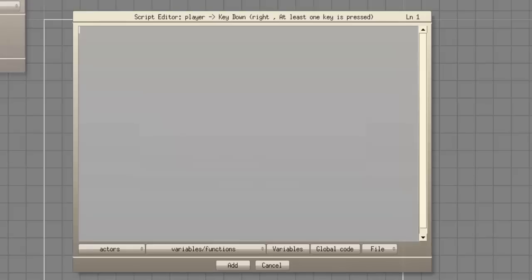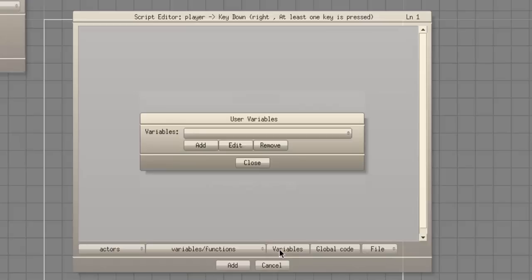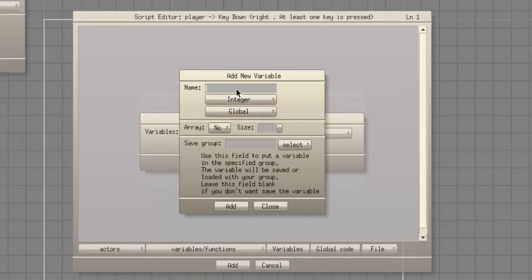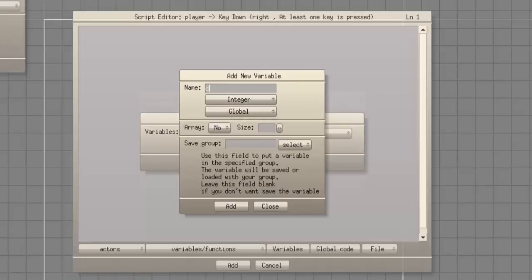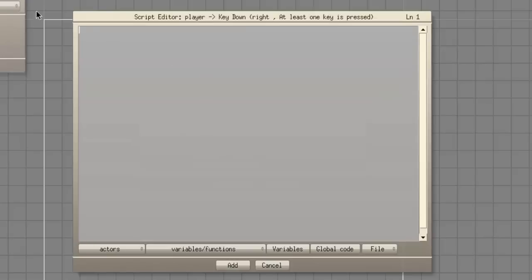Now this is where it gets kind of fun. So we're going to create 2 variables. The first variable we're going to create through the variables command right here. So click variables, and we're going to select add. And we're going to make it an integer, make it a global variable. And we are going to give it the name dir, standing for direction. Click add, and close.